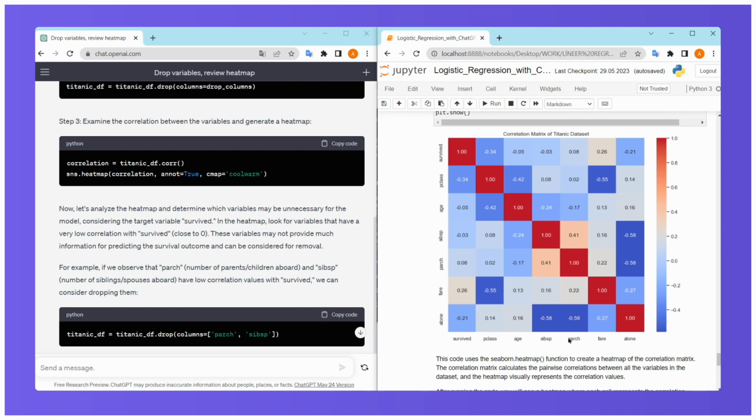So let's see what things it will do in line with these operations. ChatGPT says this: if we observe that PARCH, the number of parents and children aboard, and SIBSP, the number of siblings and spouses aboard, have low correlation values with survived, we can consider dropping them. So my friends, if we examine the analysis now, there is a correlation of 0.08 between PARCH and survived and 0.03 between SIBSP and survived. Both these two coefficients are very low, my friends. So that's good. We'll remove them from the data set.